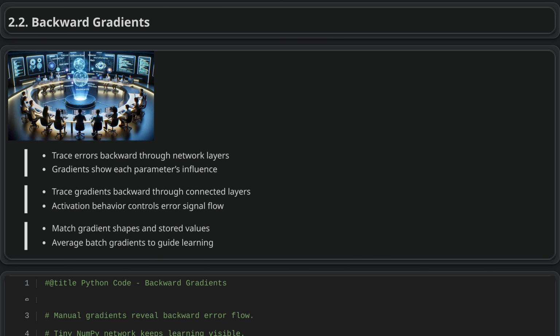Backward gradients. Backward gradients show a neural network how to reduce its errors by linking the loss back to specific weights and biases. After the loss is computed, the backward step measures how sensitive that loss is to each parameter, so the network knows what to adjust. Large gradients mean a small parameter change can strongly affect the loss, while small gradients mean the effect is weaker.